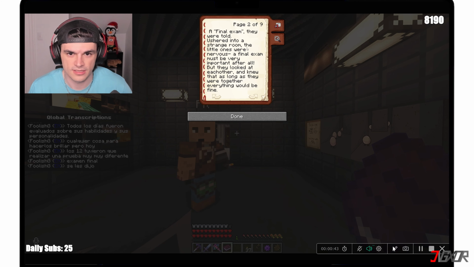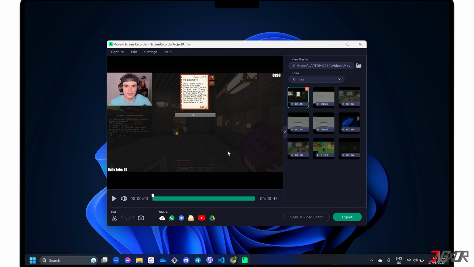If you're done recording, click the Stop button on the toolbar. In the pop-up window, you can create some necessary edits such as making a cut, capturing a specific frame, or advanced editing using the Movavi Video Editor.